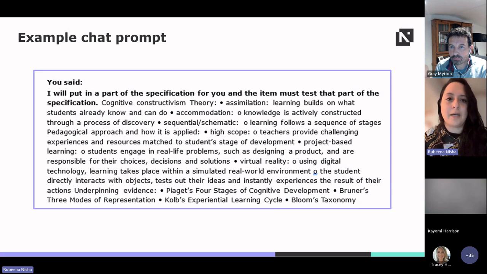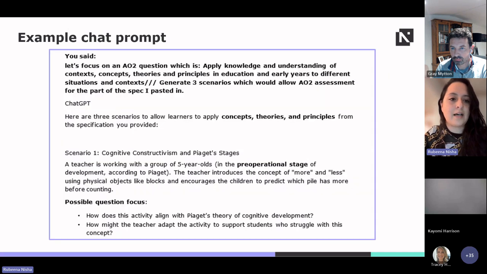But to be honest, I already had in mind what I was going to do next. So next I put in part of the qualification specification. I've said, okay, I'm going to put in part of the qual spec, and this is what we're going to test on. So I've just pasted part of the qualification spec. And I also said I want to focus on a particular type of question, and I've highlighted what kind of question that is. So it's an AO2 question.